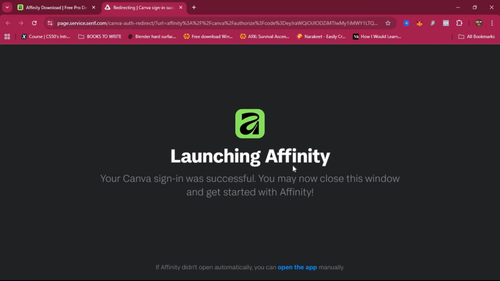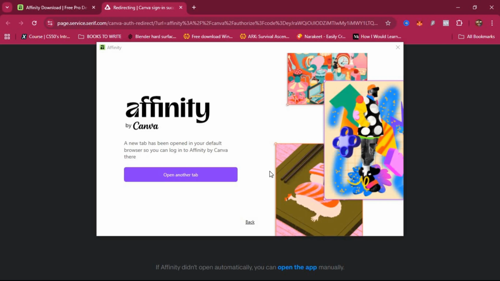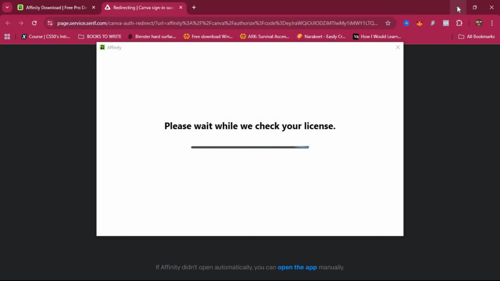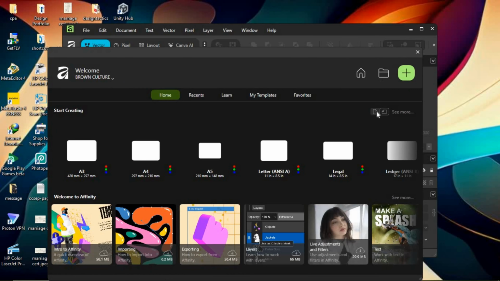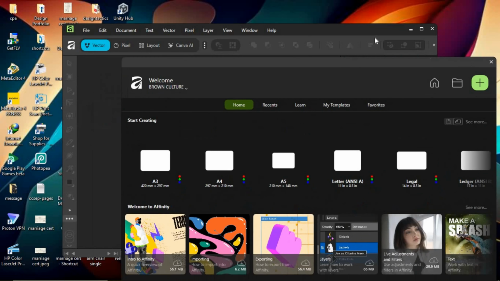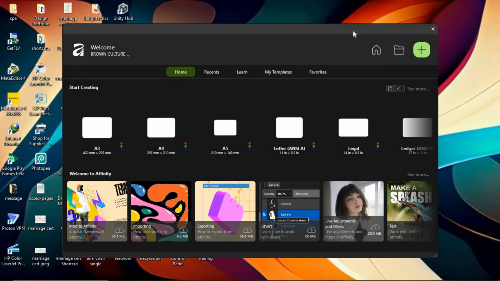Once that is done, it says launching Affinity, then it launches Affinity for me. That's going into the interface. Now here we are. This is a beautiful setup right now. It says welcome, home, recent, learn, my template, my favorite. So if you are just getting started and you want to start a new project, you come to this icon and you just click on it to start a new project.